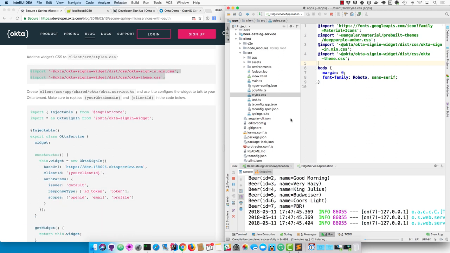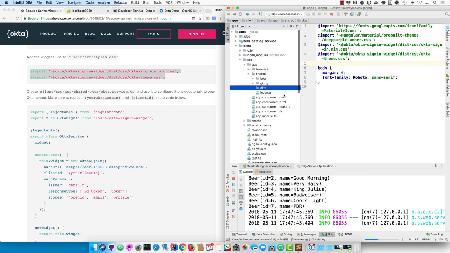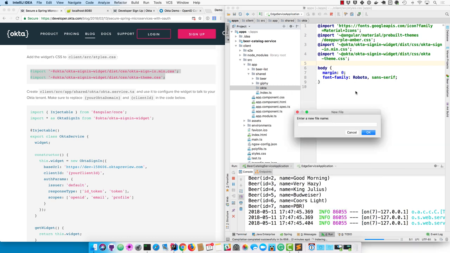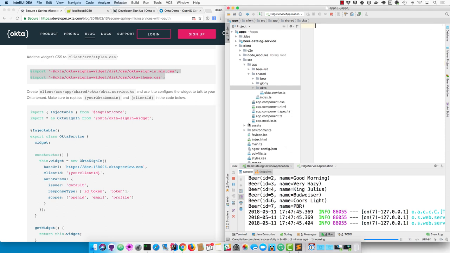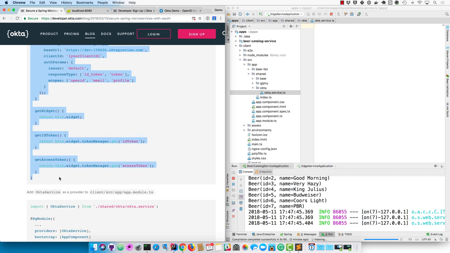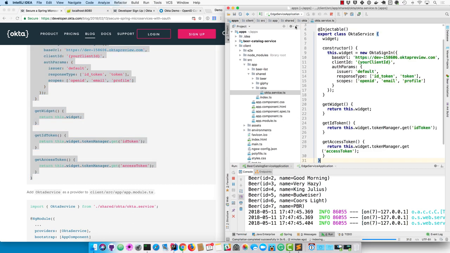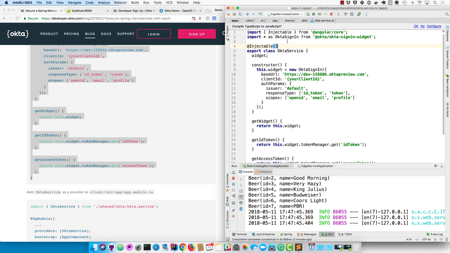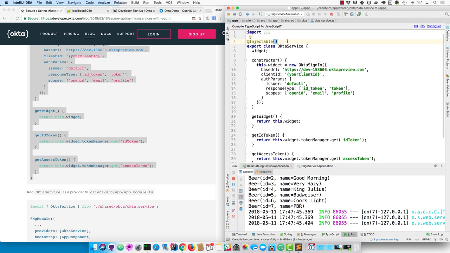And then I'll create an okta.service.ts that configures the widget, specifies the base URL, specifies the client ID, and the authorization parameters, for instance, the token types that it wants, the scopes that it needs, as well as methods to get the widget itself and the ID and the access token. So once you create a service, this is using Angular 5, you'll need to register it in the app module. With Angular 6, things changed a bit, so you don't need to do that as much anymore.